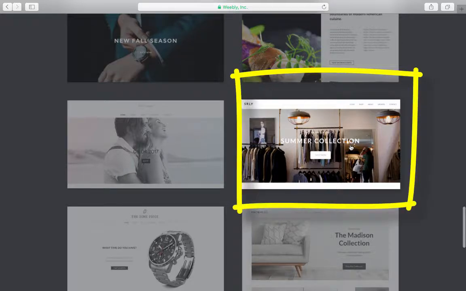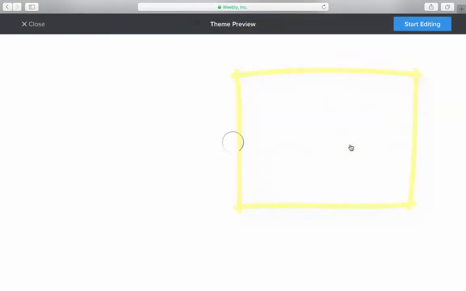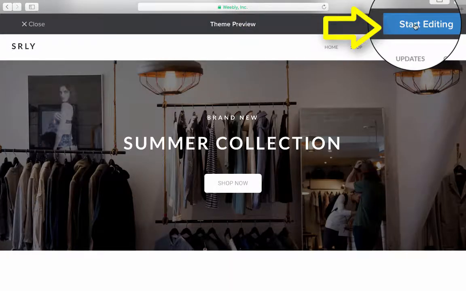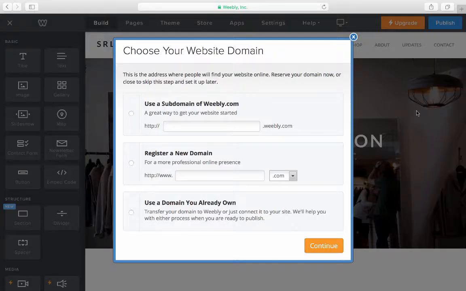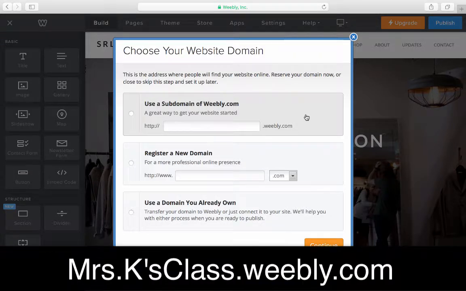I like this theme, so I'm going to go ahead and select it, and I'm going to click on Start Editing. You will now see a page that looks like this, asking you to choose your website domain. The website domain is the address that your users will need to type in when accessing your website. It's important to pick something that is easy to remember and that has some connection to your site. You can go ahead and do this now, or you can do this later.